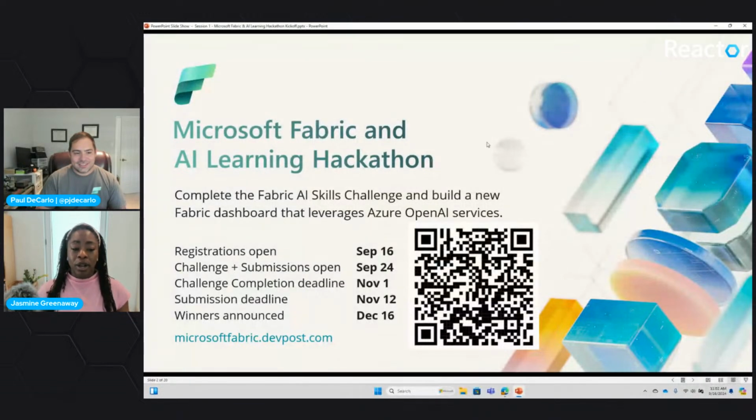Then on the 24th, we have a skills challenge for you to go ahead and level up your skills, opening on the 24th. Just to keep in mind, this is part of the requirement of this hackathon. And honestly, at the end of the day, it's going to benefit you to go through the skills challenge and learn a little bit more about Fabric. Every time I go through a skills challenge, I always learn a little bit more.